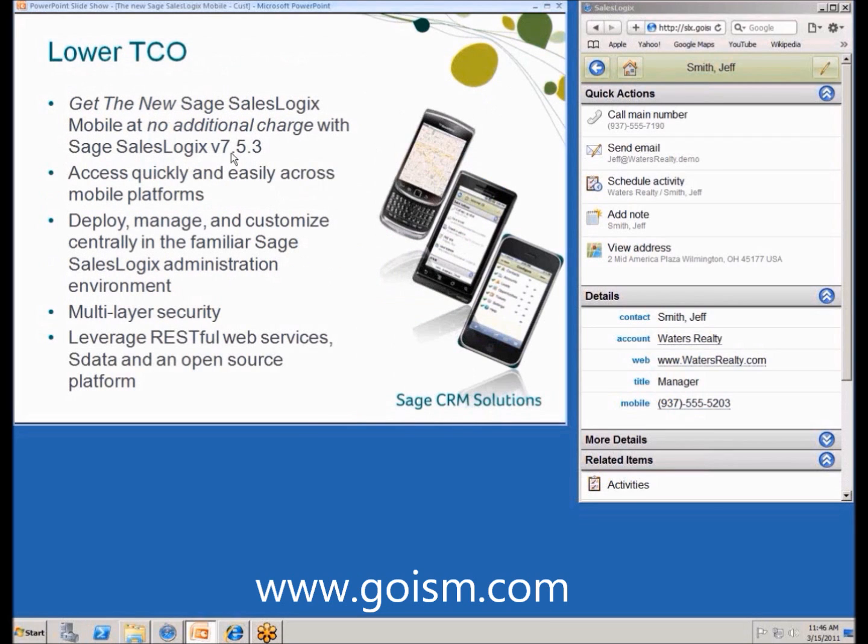Some of the goals with this: SalesLogix wanted to make this available at no additional charge for the actual platform. You would, of course, have services billed from ISM if you needed to upgrade your SalesLogix to the correct version, or if you need assistance in deploying the web client or the web portal, those kinds of things. But as far as your licensing with SalesLogix, it's included in what you already have. There's no additional support and maintenance or user licenses for that.